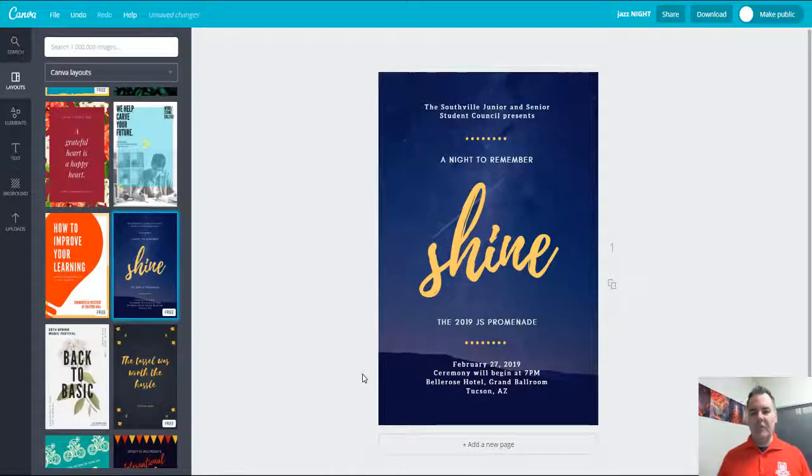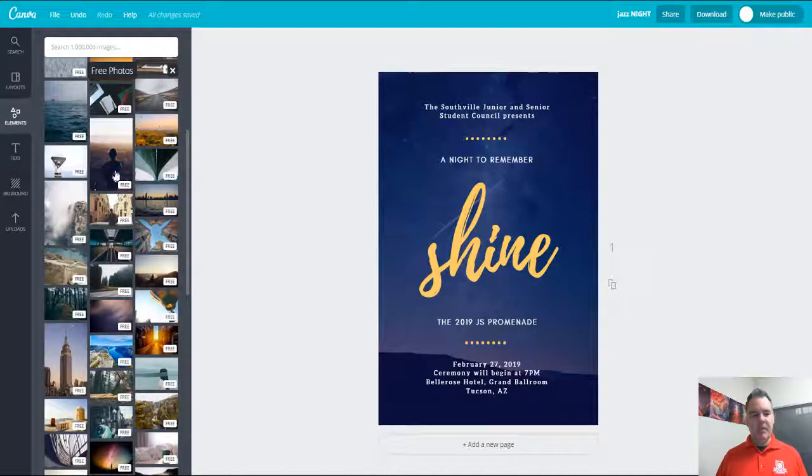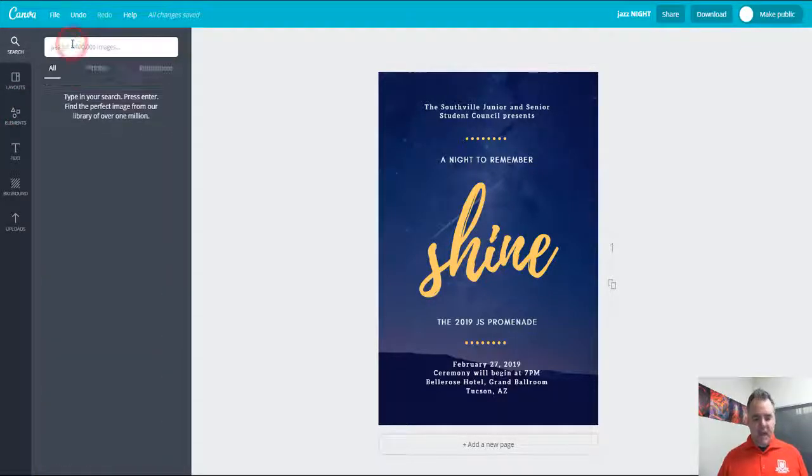Here's another design that I've started with here, and we've got this nice background here, but let's say that for this one I want to have a different background. So I've gone into my pictures here, and let's say I might want to search for bike.